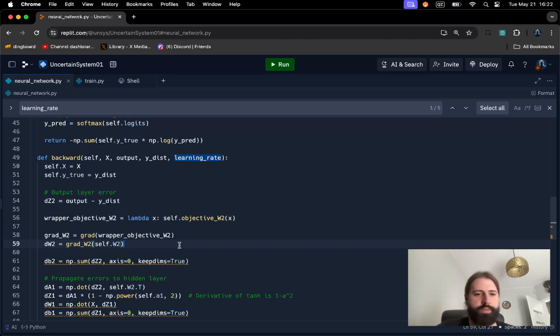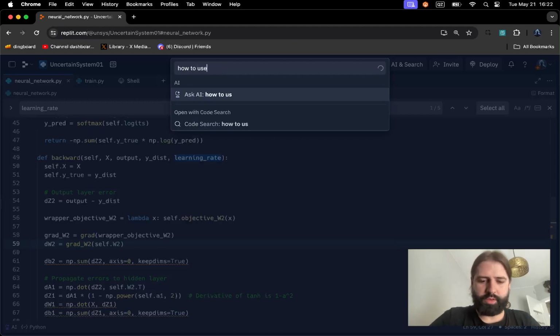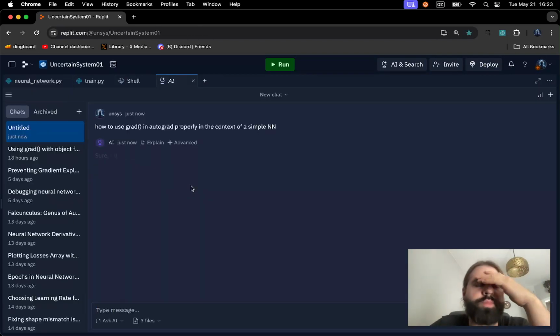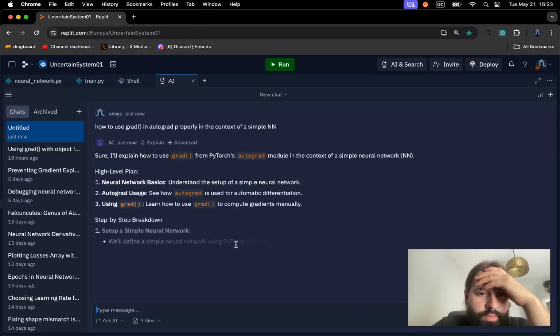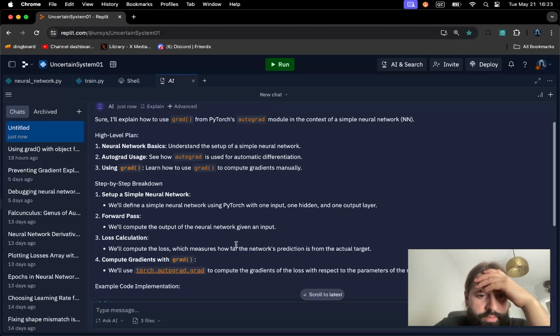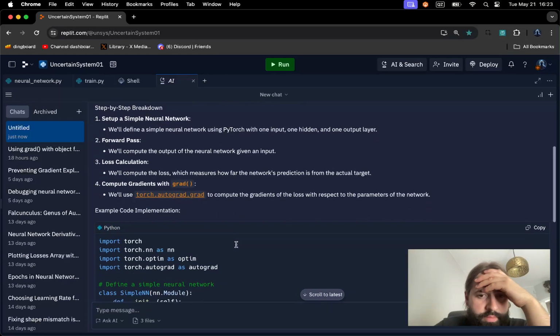Maybe that's the wrong thing to do. Maybe I'm just getting it wrong. So, autograd. How do I use grad in autograd properly in this context? It's a simple neural network, computing gradients with respect to the parameters of the network.